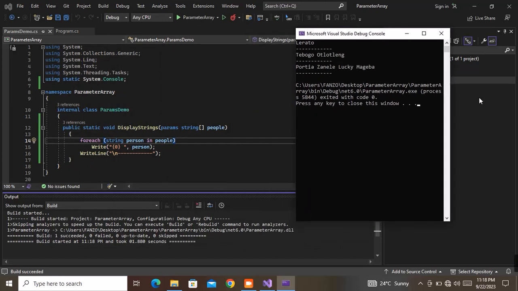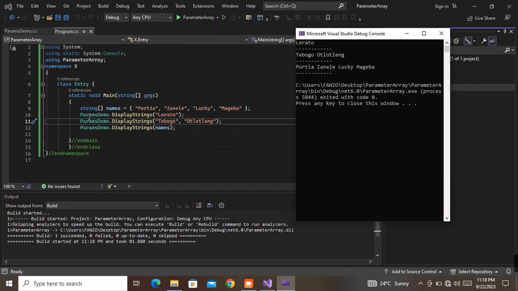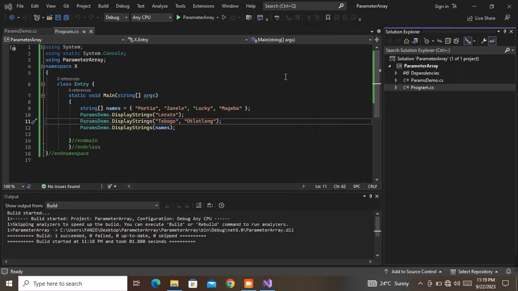Right. Okay, let me go in this one so that you see exactly what is happening. I call this method, it's Lerato, it will print Lerato, go to a new line and print the dashes. Good. And then it will go to this method, it will display Tebogo and Utlutleng with a space in between, because that's exactly how I have written my code, and then have the dashes. It will go to this next line of code, it will go to the names, there they are, print these names, and now make those dashes. That's exactly how the code works.